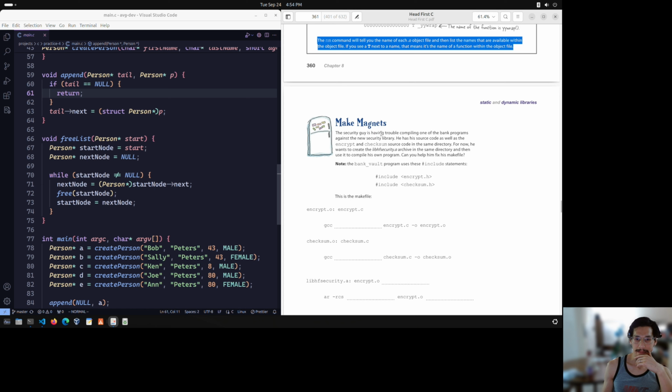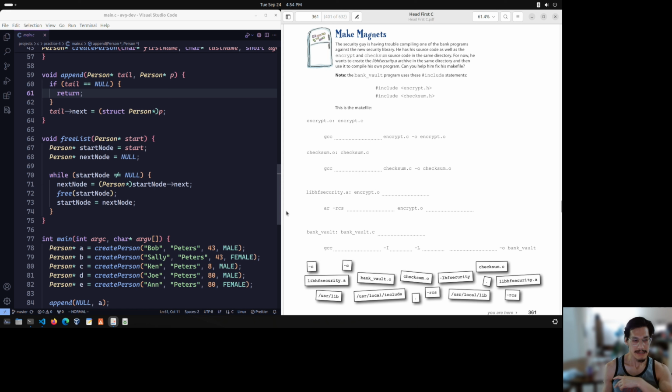So the security guy is having trouble compiling one of the bank programs against the new security library. He has the source code as well as the encrypt and checksum source code in the same directory. For now, he wants to create the libhfsecurity.a archive in the same directory and then use it to compile his old program. Can you help fix this makefile?